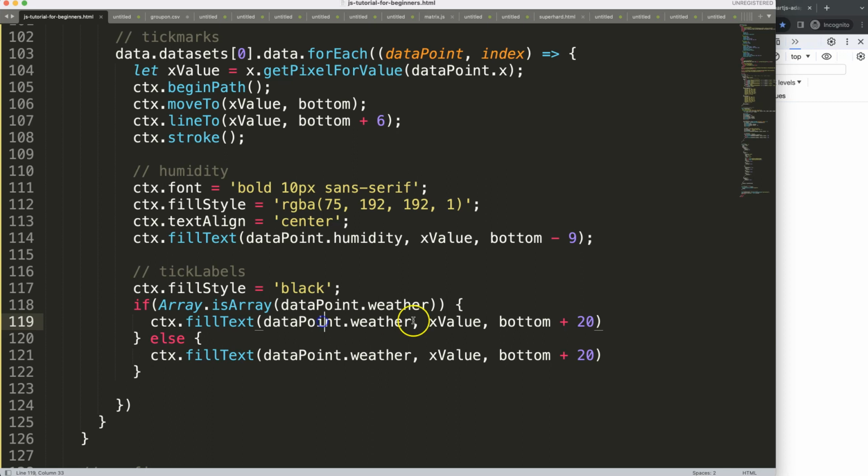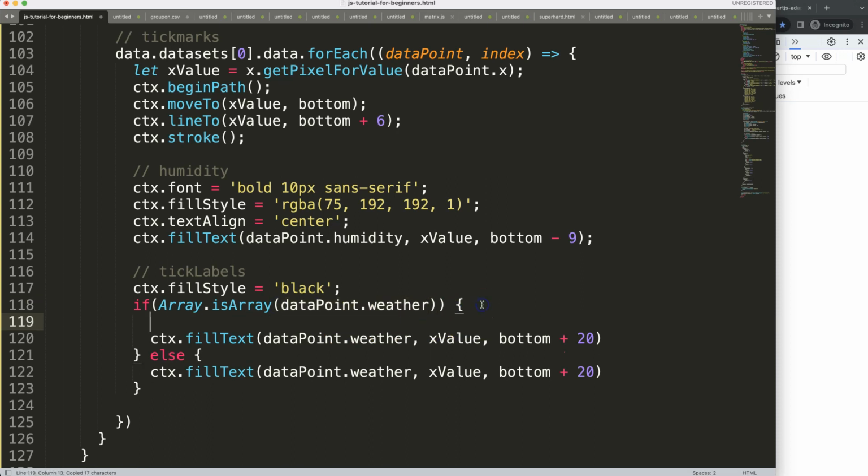Alright, no. Fill text here. This must be fixed now. Alright, so how do we fix this? We're going to say here in the data point of weather, if it's an array, I want to do a calculation where the next word will be underneath the upper word. So if it's clear, sky below.